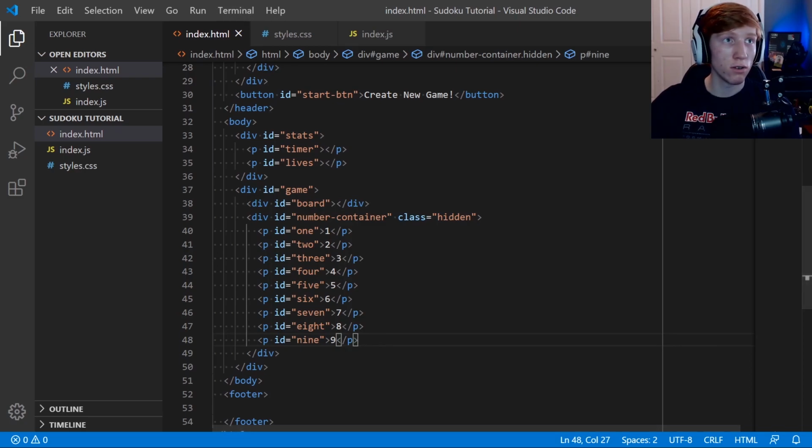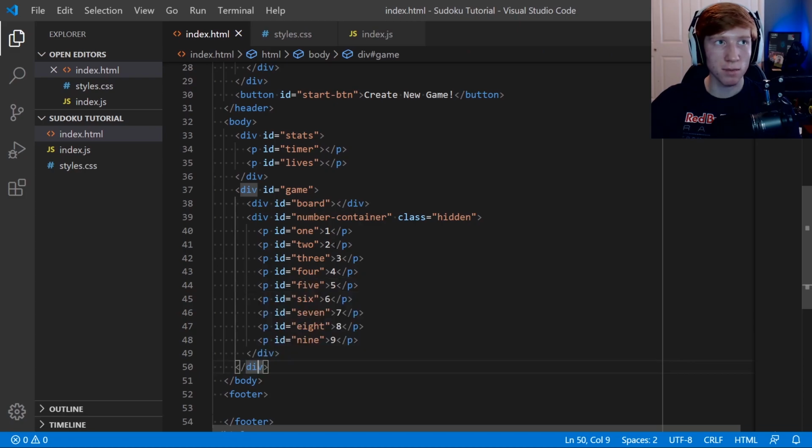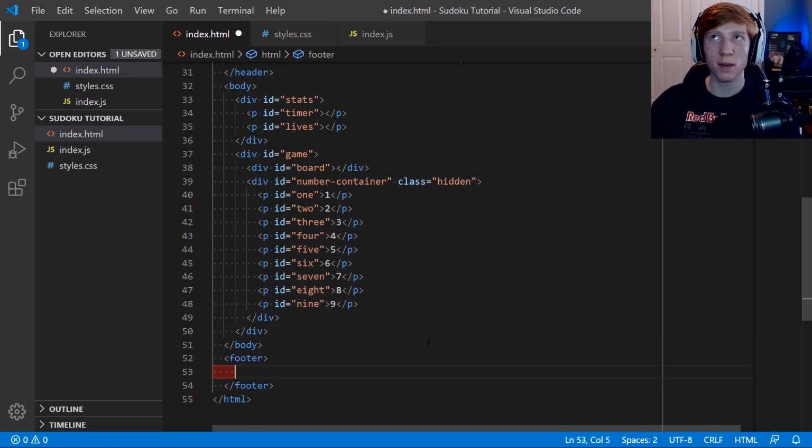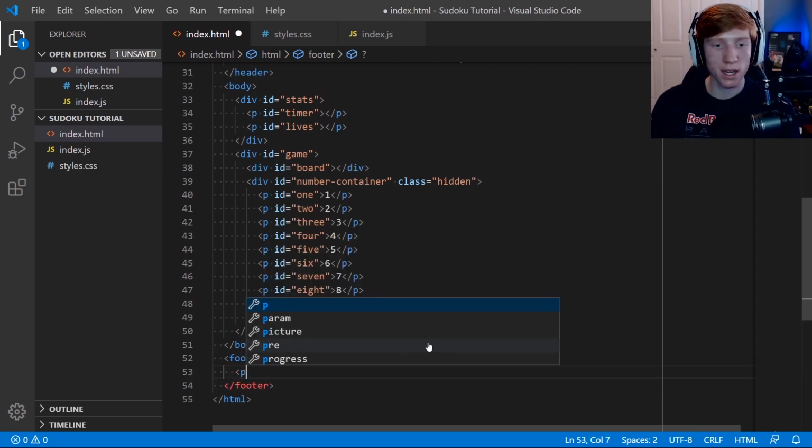Okay, so moving on, that's it for our number container div, and that's also going to be it for our game div. So we're actually just about done. The final thing that we're going to do is put something in the footer, just for good measure. For me, on my other code, I made this within a bigger project, so I had to return to the home page there. We're not going to do that in this case, so I'm just going to add a p element, and I'm going to say made by Matthew from Red Flyer Coding.